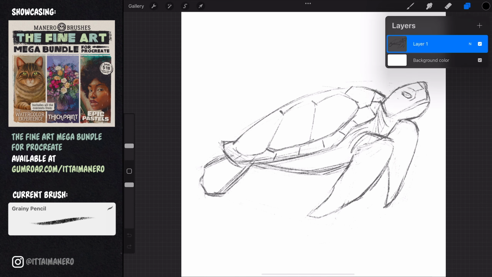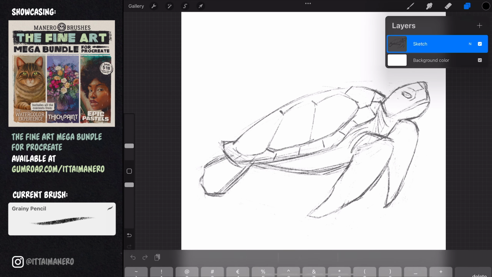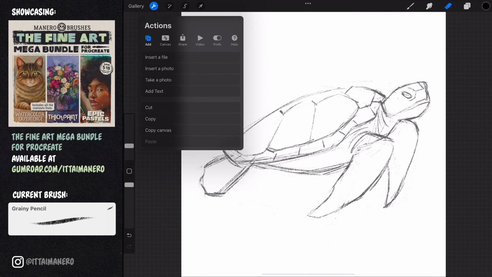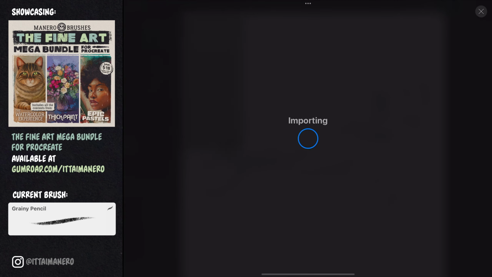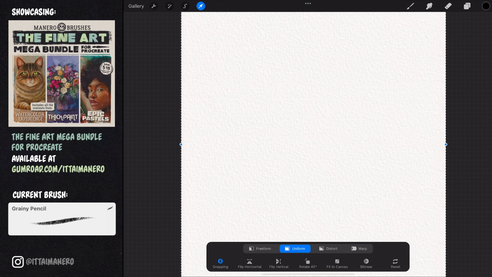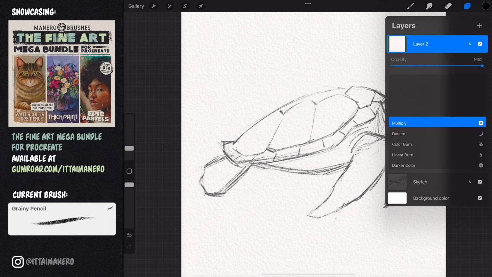Once I have the basic pencil sketch, I'm going to add a watercolor paper texture from the ones that are included with this set. This paper texture needs to be placed on a layer on top of everything else, and it needs to be set to multiply mode. This will make my drawing show through the paper.